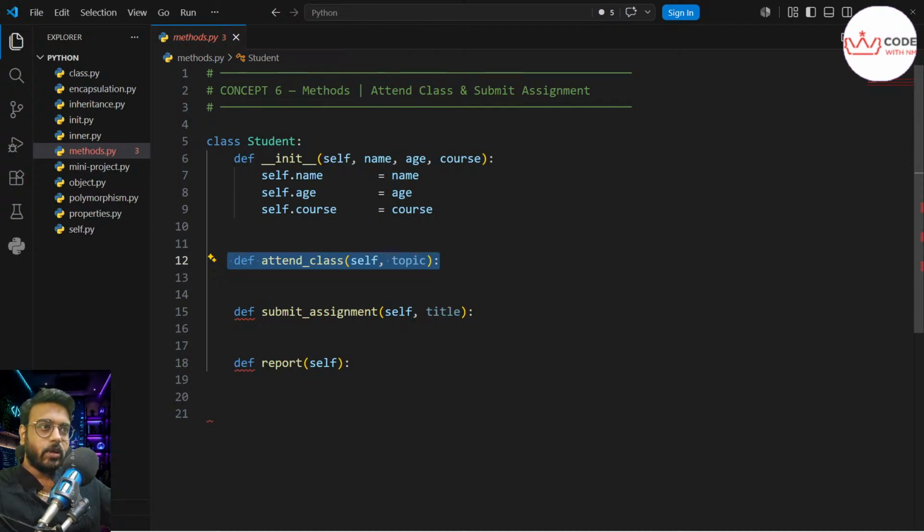So that's why I came up with two or three methods. The first method name is attend class, for the attendance of the class, and the second one is submitting assignment. Simple. And the third one is report, and we will see what report is all about. Okay, if there is any doubt up till now, you can clear it, or else I will jump on to the next topic.